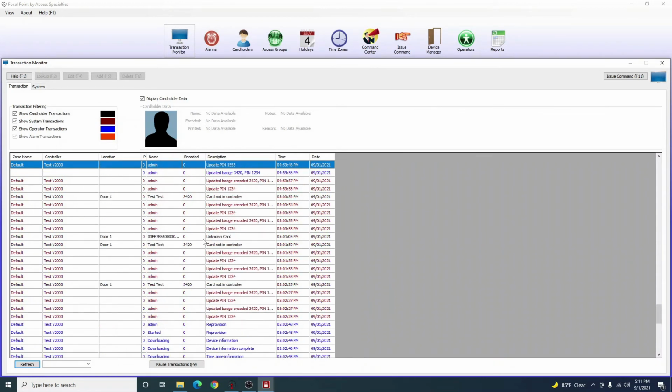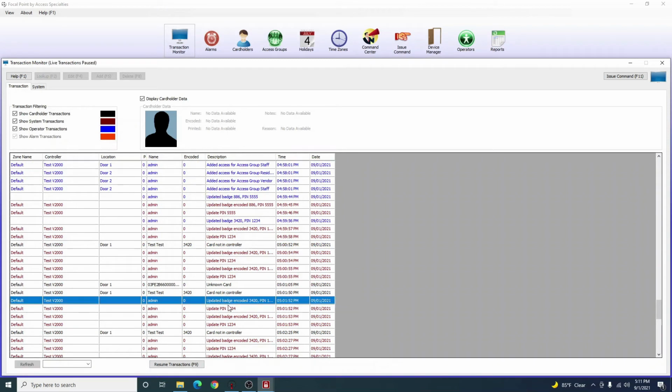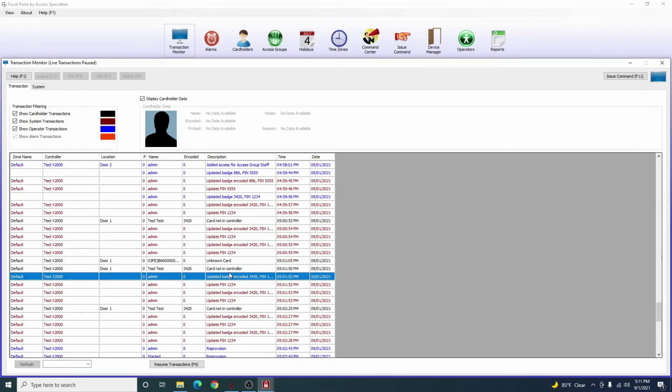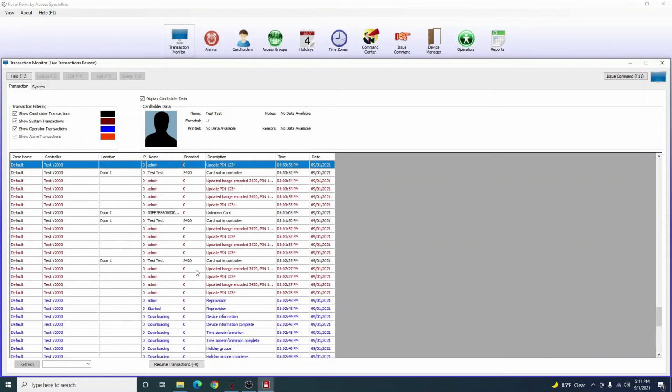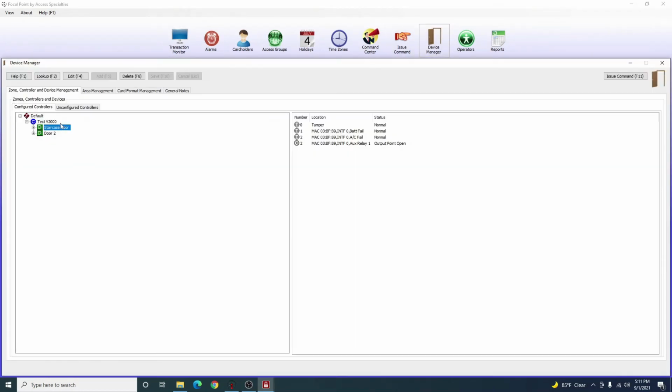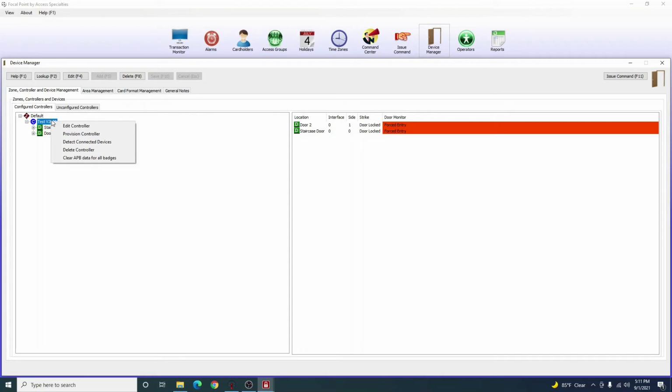All right, so we're going to go back into the transaction monitor, and we're going to see here that I was just having some issues with my controller, right? I got a bunch of updates, I scanned it, and it showed card not in controller, which was really confusing to me because we just added it into the controller, and things just weren't working right with this door. So what I did was I went into the device manager, I right-clicked on the controller, and I pressed provision controller. This will just basically restart the device, and it'll go through all of its programming and reboot itself, essentially. You want to be very careful when you do this, though. The detect and connect devices won't do anything, but the delete controller and clear APB data for all badges.